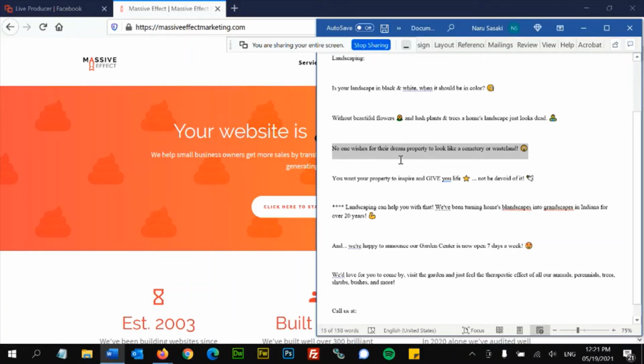No one wishes for their dream property to look like a cemetery or a wasteland. This could be worded a little better, but you get the idea. Like, no one gets up in the morning and wishes their dream home should look like a cemetery or a wasteland. That's the concept with this, and so that's kind of an emotional statement, you know what I mean?